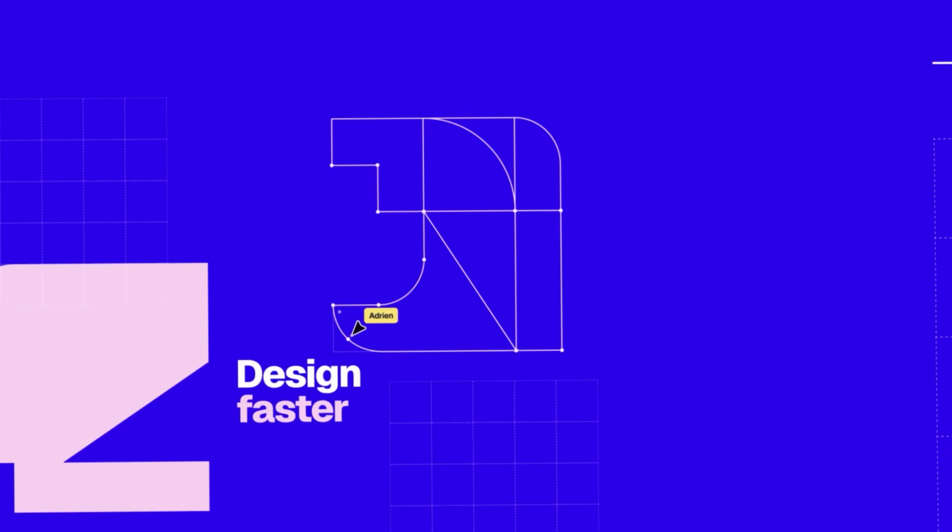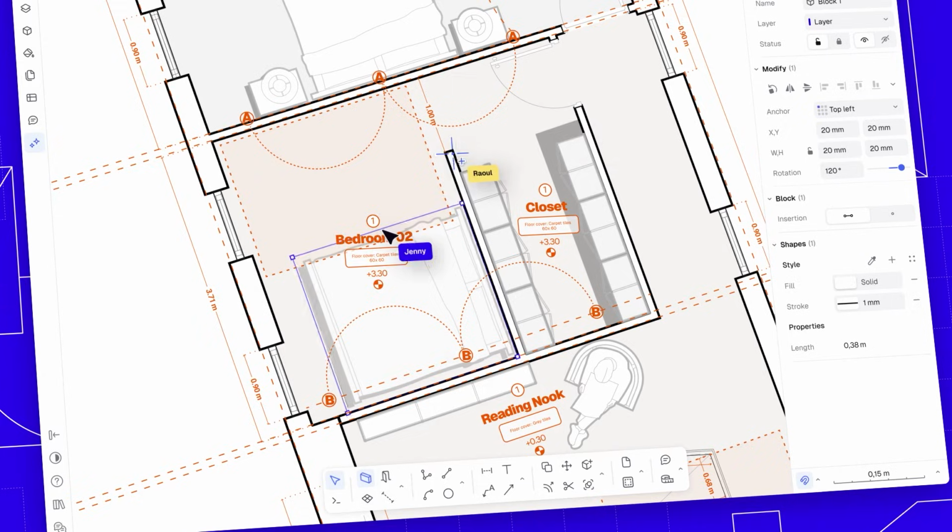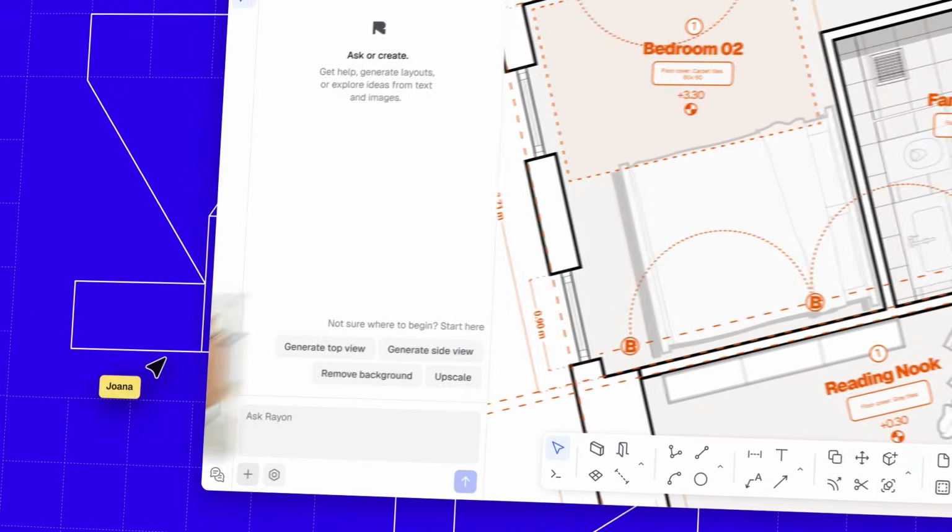In this video, I'm going to show you exactly how Rayon replaces each one of these tools, and in a few cases, how it actually does the job better.